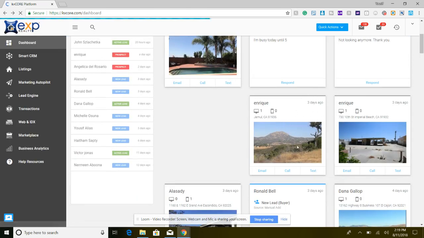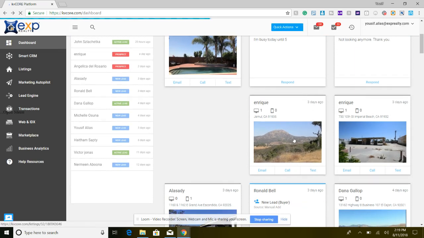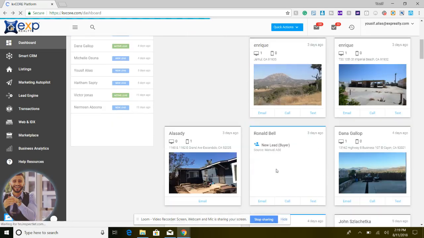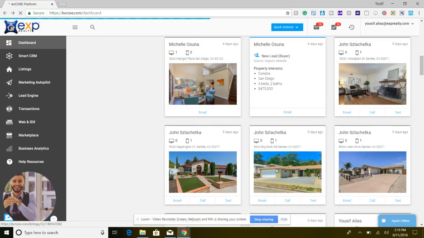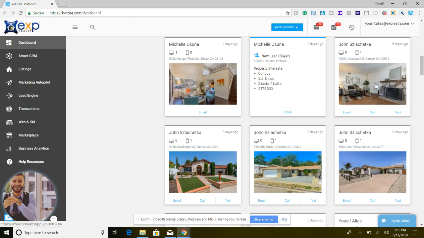Again, if people look at homes, you see it right here on the dashboard, new lead, everything right here is on the dashboard. It's very interesting because it just keeps everything in check. You already know what your database is looking at, what kind of houses they're into, so it just makes it easier for you to help them out.